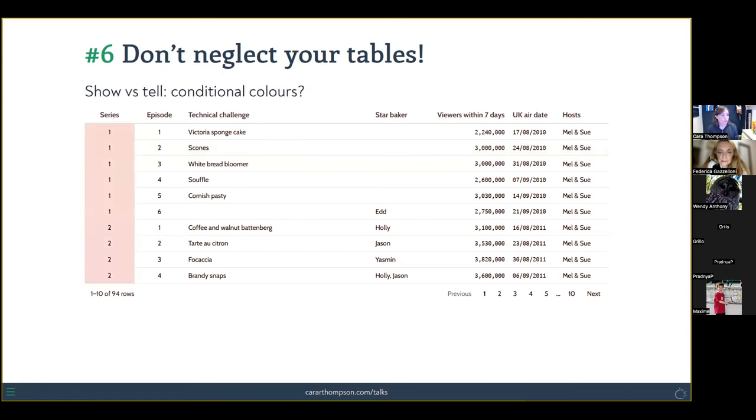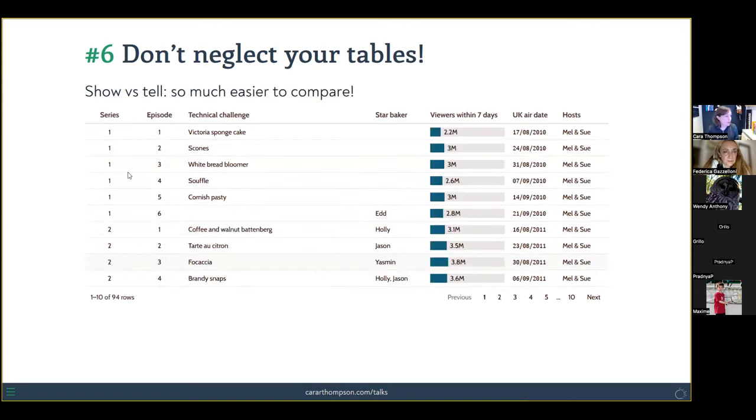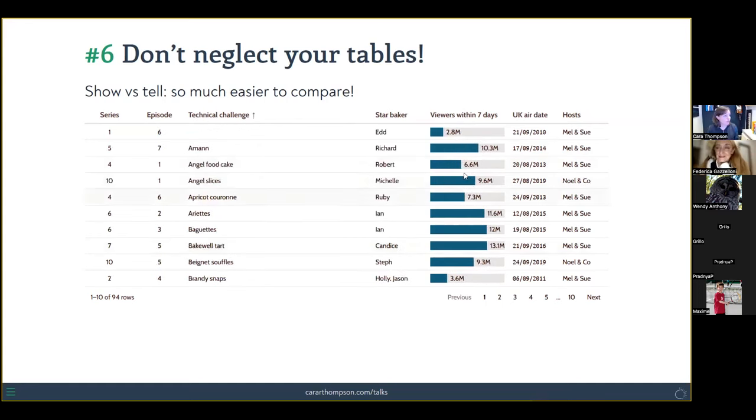And then we can use some colors to show and tell stuff. We can color it by episode if we want to, or we colored it by series here. Not particularly informative, adds a fun rainbow to it. But one of the fun things that we can do is add in some data bar elements. And again, I'll share the code for this on the website. But you can add bars into your tables.